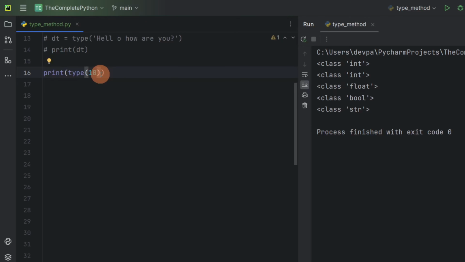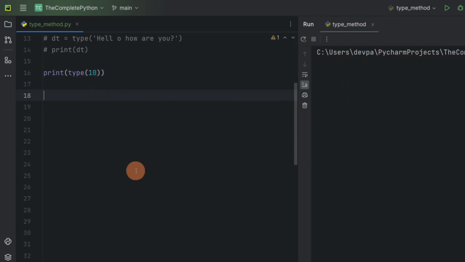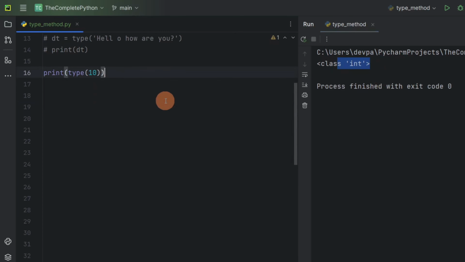So now what is happening is the type method will give the data type of a value that we are directly displaying with the help of the print method. We are not storing it anywhere. Now if we run the program, you will see the type of value 10 is integer. So 10 is integer type.